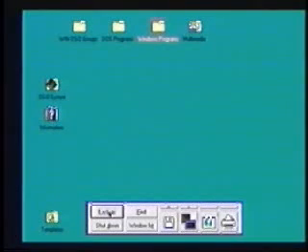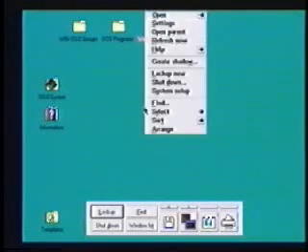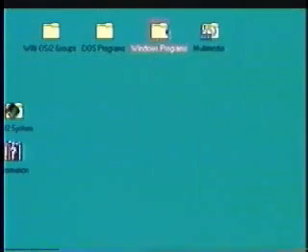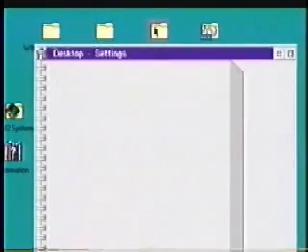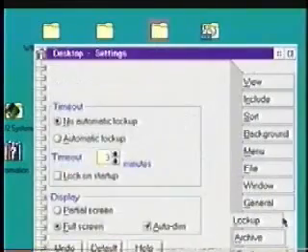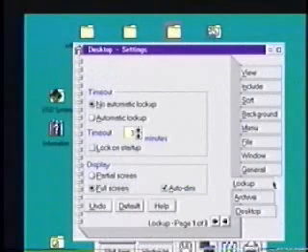Let's change our password. We place the pointer in a blank area of the desktop. We click mouse button 2 and see the desktop pop-up menu. We select Settings and see the Desktop Settings notebook window. We choose the Lockup tab and see the first of 3 lockup pages. We move to page 3 by clicking the right arrow at the bottom of the page twice.